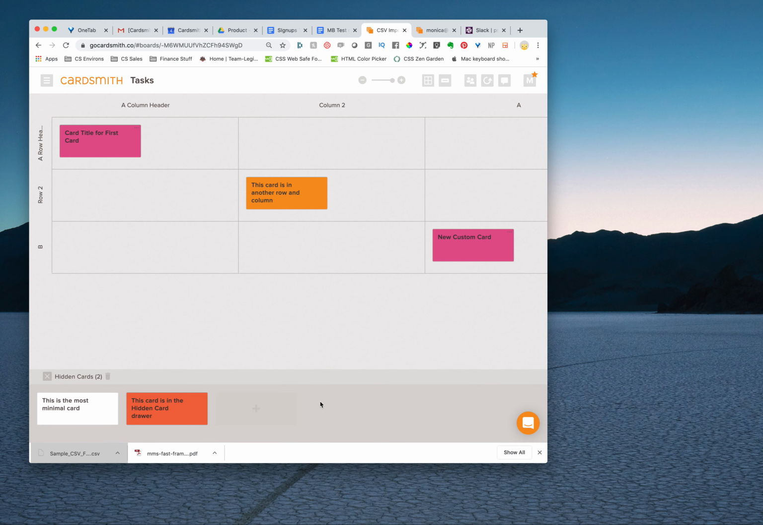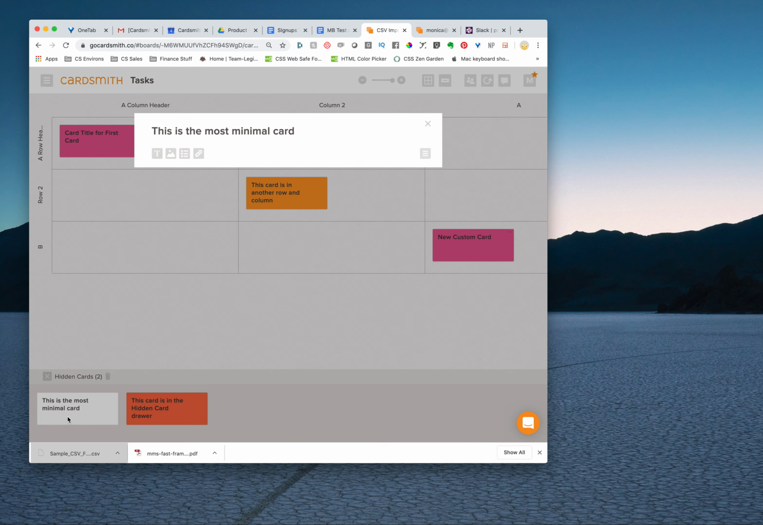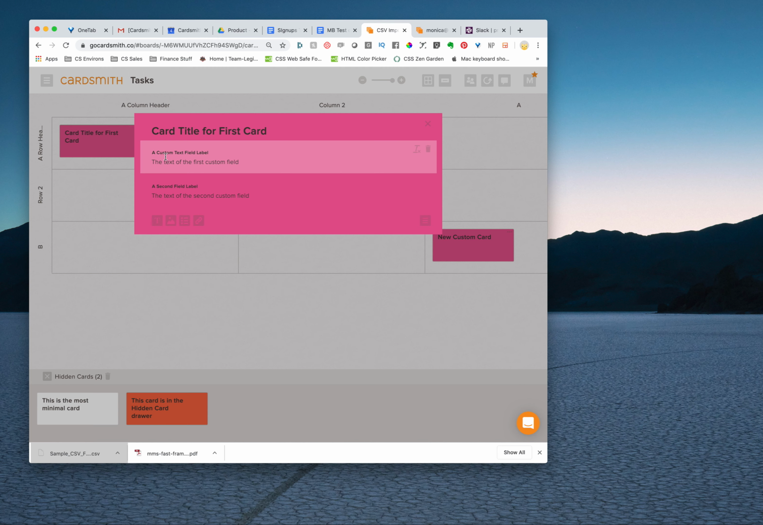There's also a couple cards down here that didn't have row and column information, and here you can see those. This is the most minimal card, meaning it was white, didn't have any additional fields. And then this one had those other two custom fields that we added.